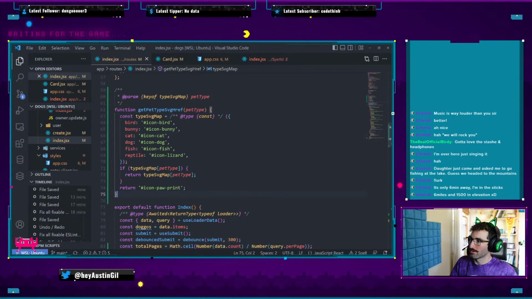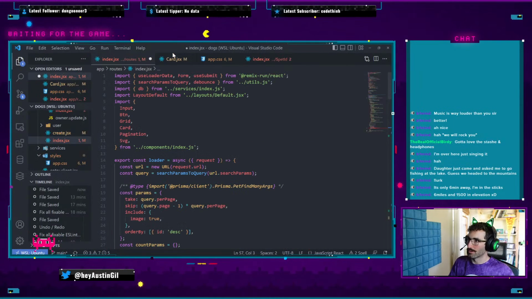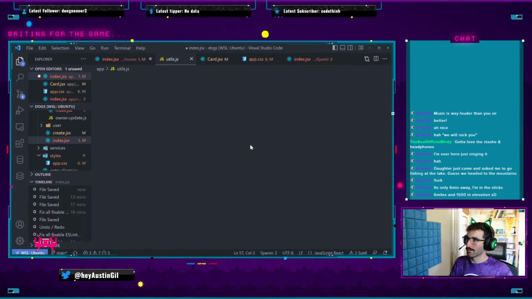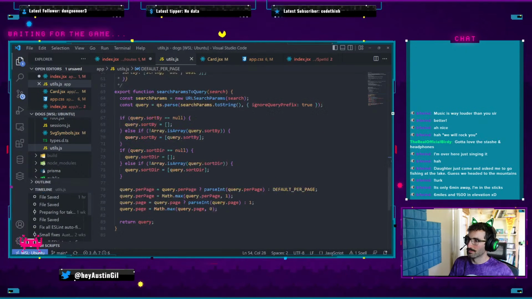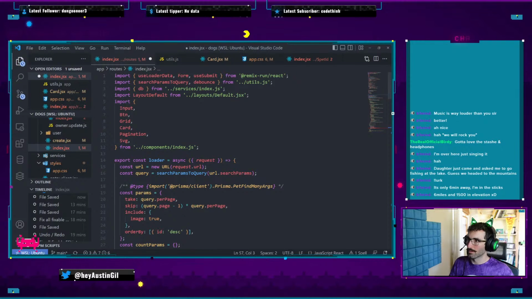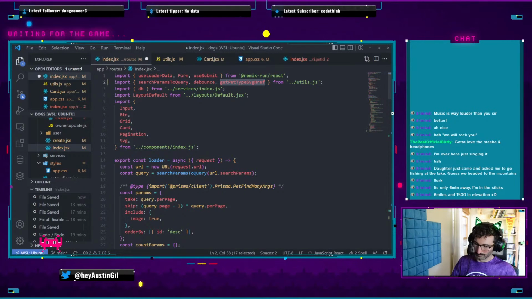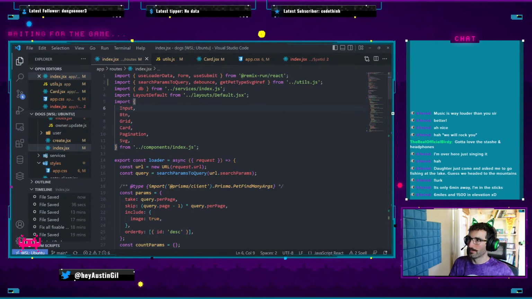Great. That function should probably live in the utils. That's gonna be up here. We've got utils. I'm gonna do search params to query, export function, cool, and then you are going to import get, yep, that, and then you're done.